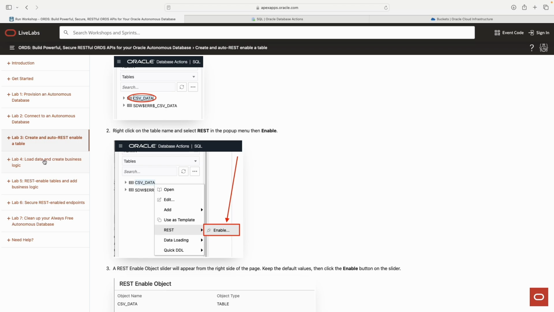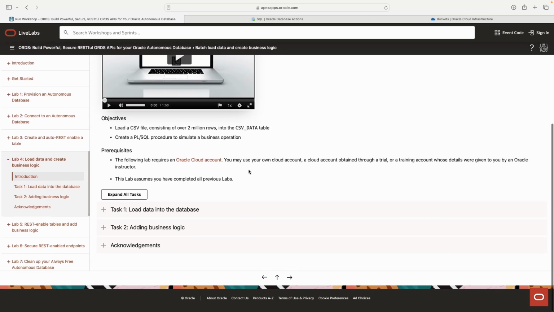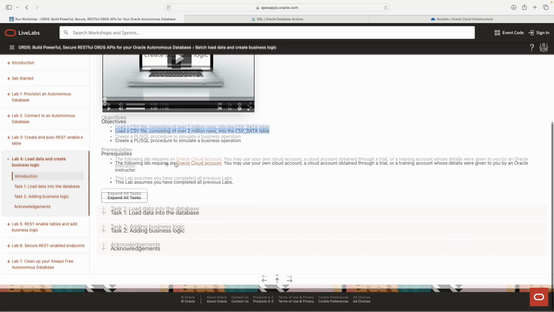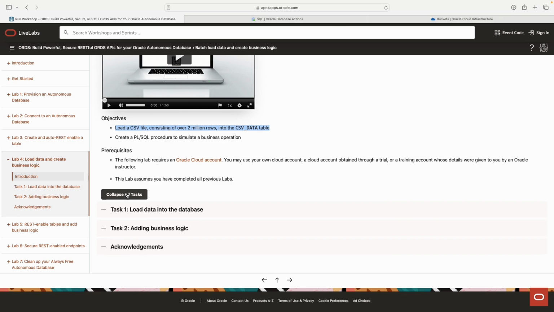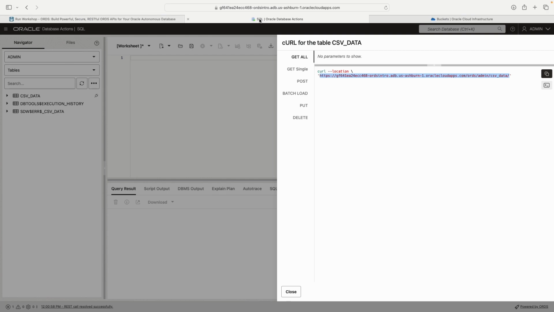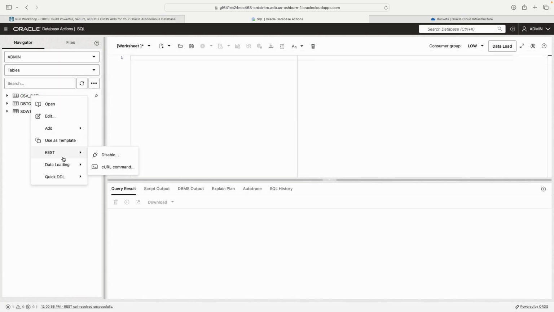So before we do that, we are loading even more data. So if you see, load a CSV file containing over 2 million rows into the CSV data table. And I discussed in the last video how we're going to do that with the ORDS Batchload API. And that's something that's created for you when you auto REST enable a table.